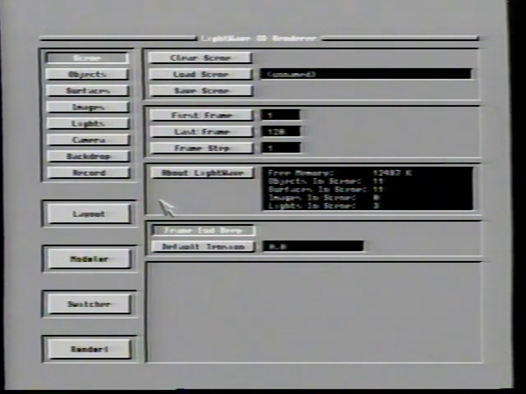Other than that, that's about it. Go ahead and use this tutorial as a starter. Play with it, make your own animation out of it, and experiment with things. That's the most important part of learning Lightwave, is to experiment with everything.